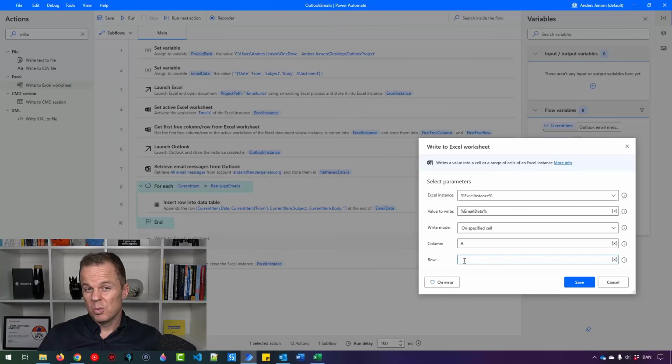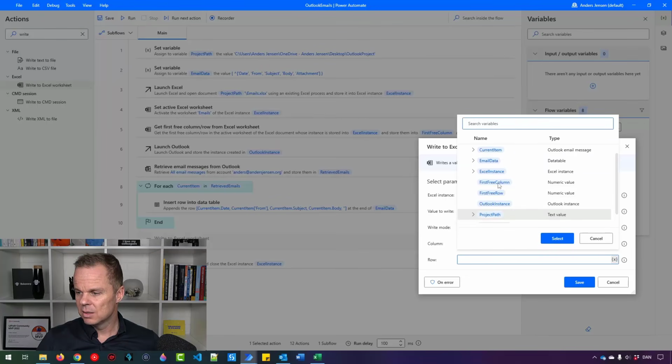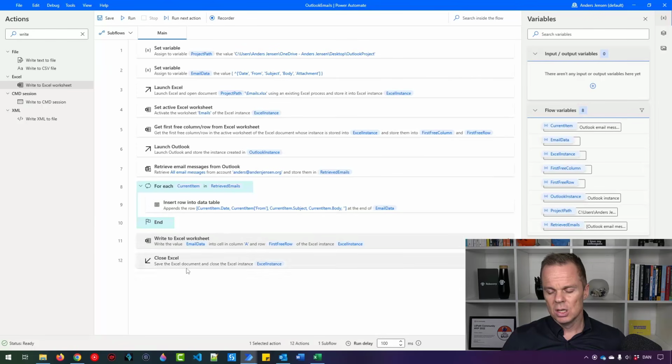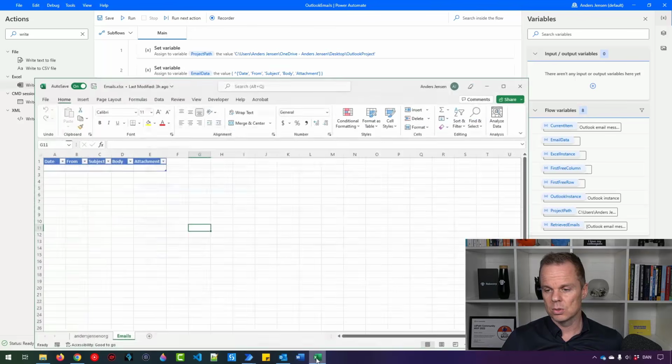The row, since we wanted to not overwrite any data, you can see that we found this first free row, and we want to use this variable up here because this one gives a number where the first free row is. I can just go in here, click this little X here, and say first free row like this, and then I can click save. So now we actually have a working flow. We still don't handle the attachments, that's fine. Let's just run it to see it works.